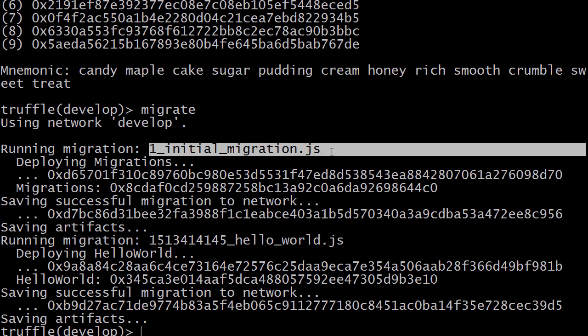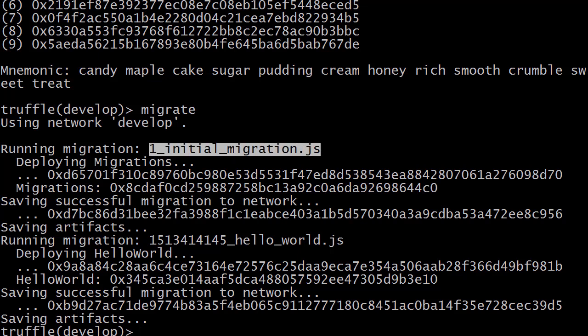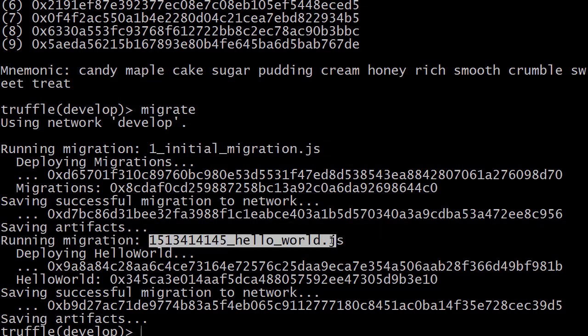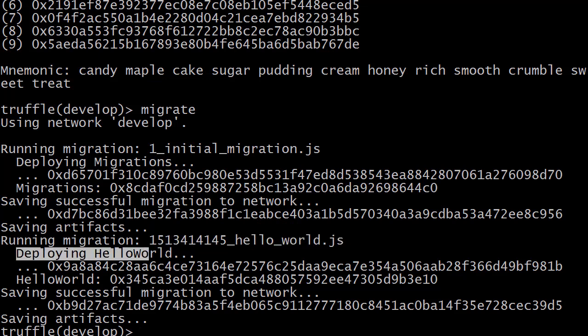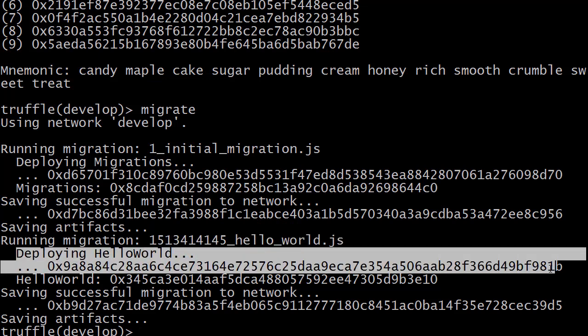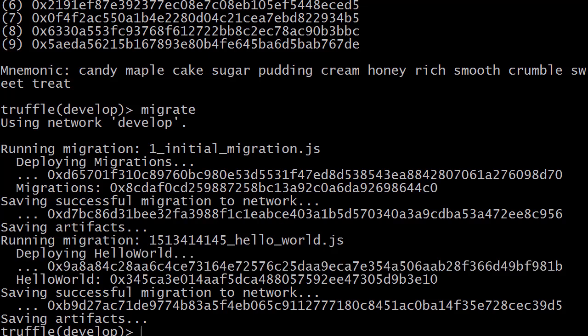Here we have the first migration that is used internally by Truffle, and finally the second migration is the one that we created ourselves. And here you can see that it has deployed the hello world contract, and you have its address on the blockchain. Okay, so now our smart contract is live on our local testnet, so we can interact with it.